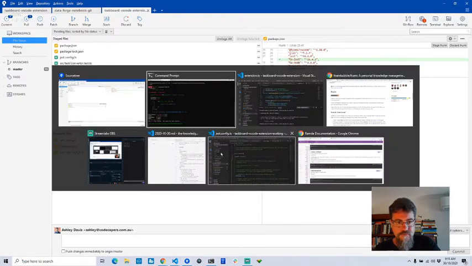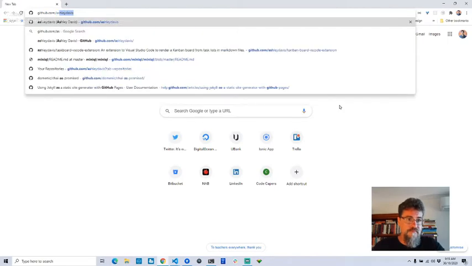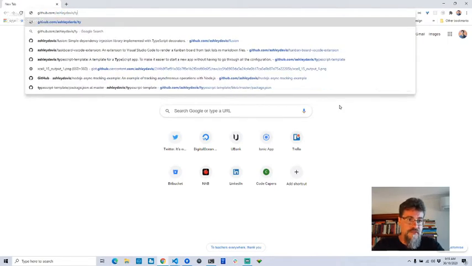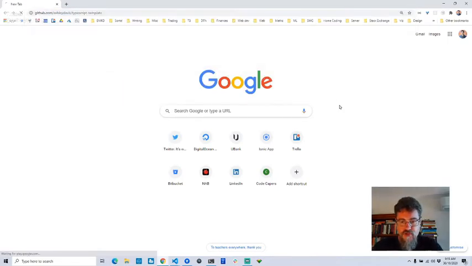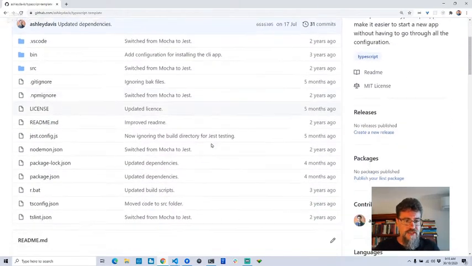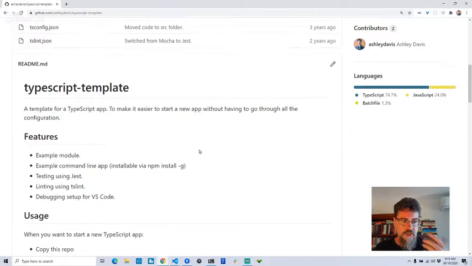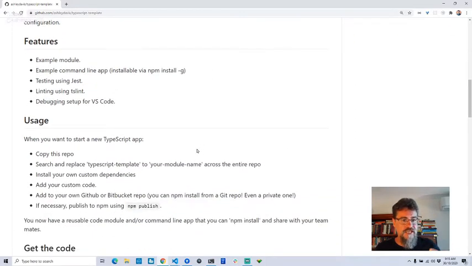I'll show you, if you look on my GitHub, there's a repo called TypeScript template. So this is another place you can go to see a working TypeScript setup. This is all set up for testing using Jest. It's got TSLint for linting your code. It's got a debugging setup for VS Code.